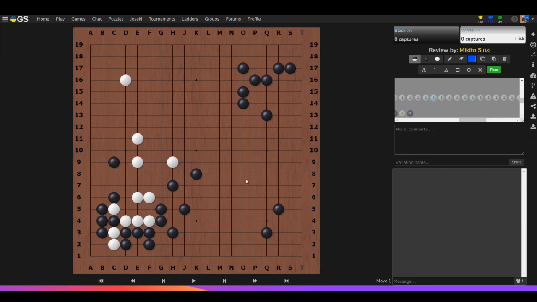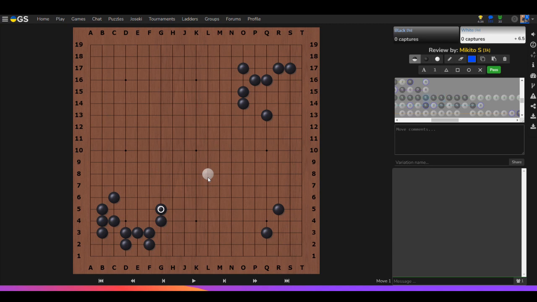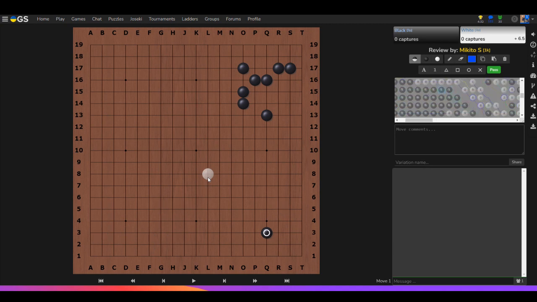So we can see that the peep forced black to connect, which then gave white good shape.